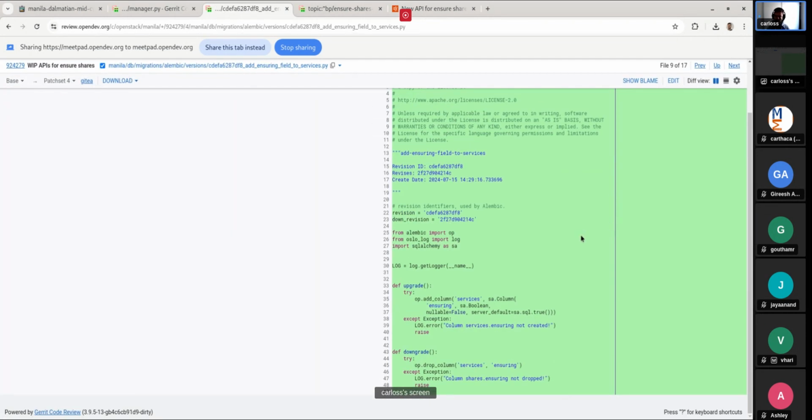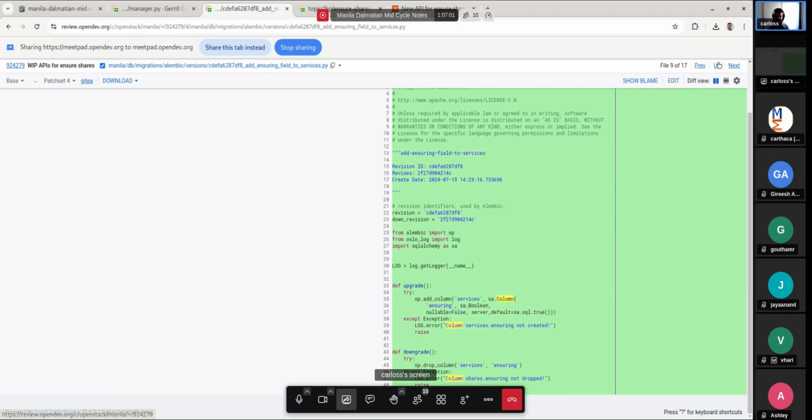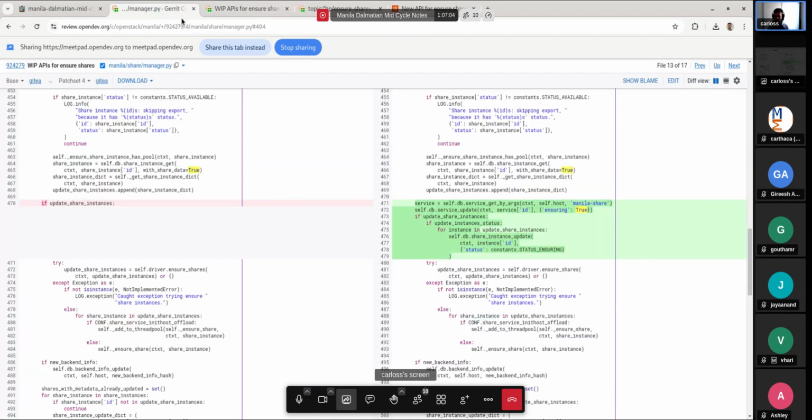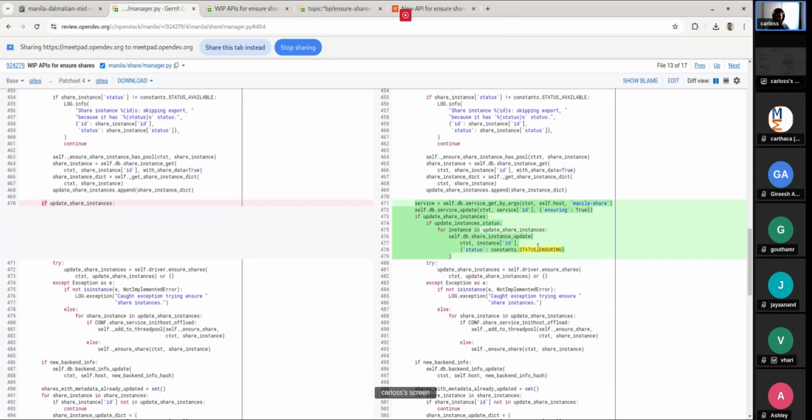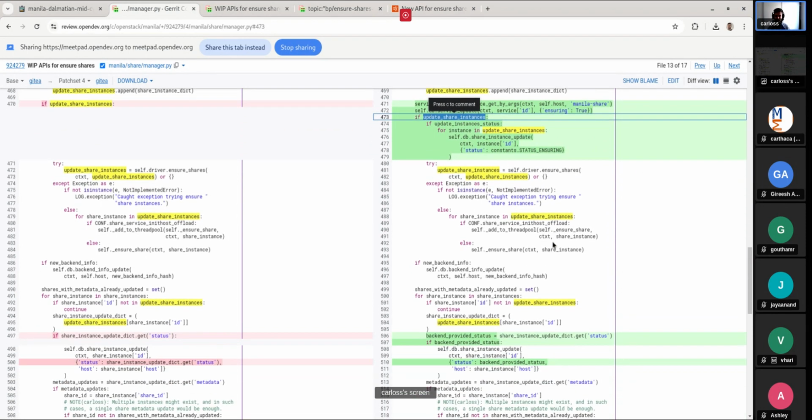So there's a new database migration. The services column will have the ensuring field, which is a boolean. If it's ensure shares running, then ensuring should be true. If it's false, it should be false. At the beginning of the procedure, I will change the status of the service to ensuring, but also change the status of the share instances, in case we should update the status of them and the config option is set to true.